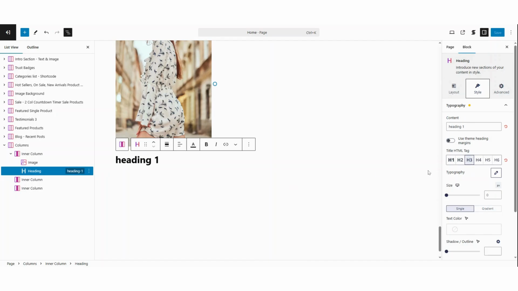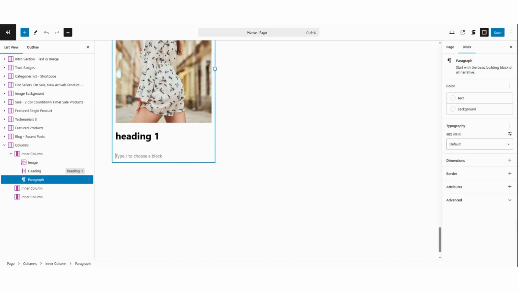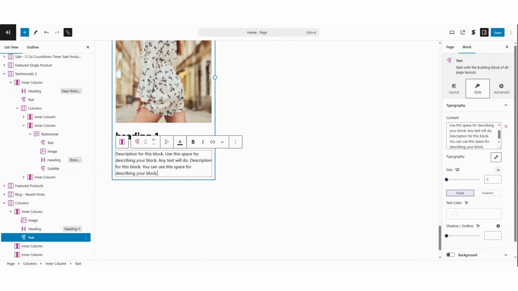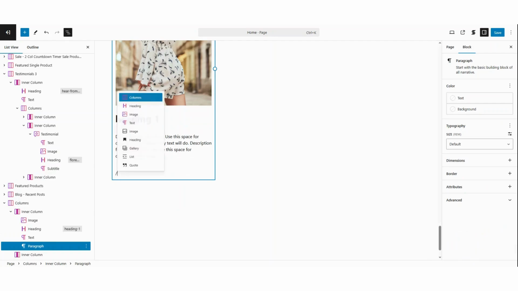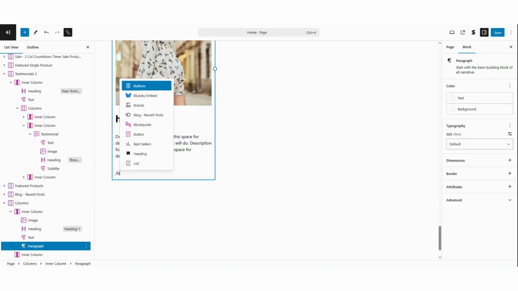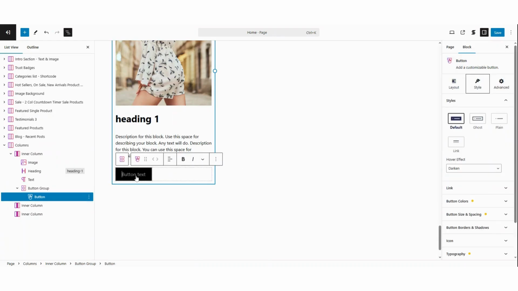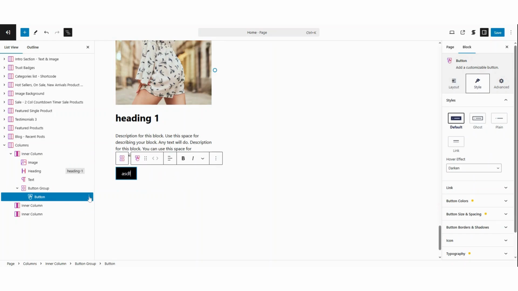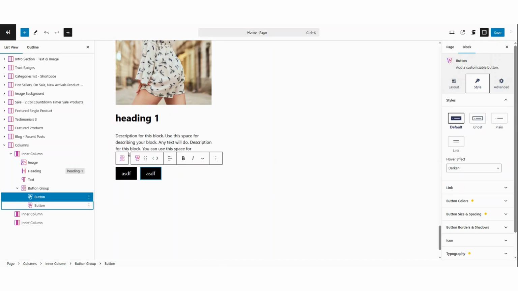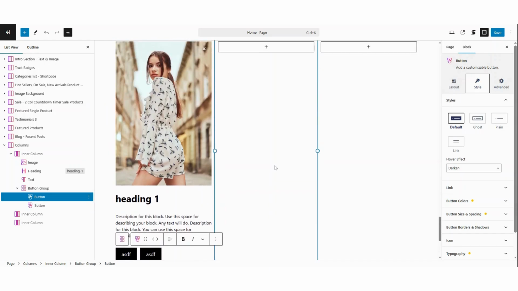Another way to add a block under a text block is to press Enter and then add a /. Let's add a text block and add some dummy text. To add another block under the text, press Enter and then let's add a button and add some text to the button. You will notice a button group block was added, which makes it possible to add buttons next to each other. Let's duplicate the button to see how it's going to look like.